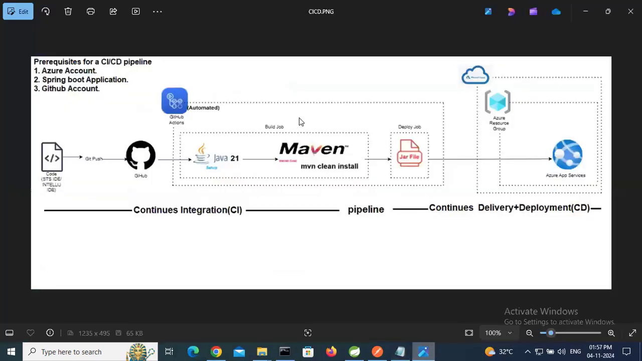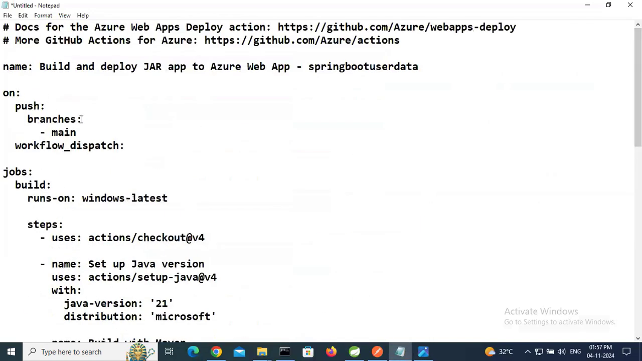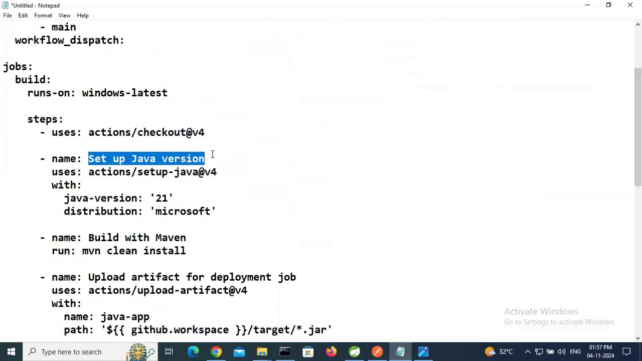See this box. This is the GitHub Action. This is the YAML file for it. What is happening? On push to branches, if we push any code to this branch, the pipeline will be invoked. It sets up Java version 21 and builds with Maven. This is the Maven clean install. Here we are generating the jar file.